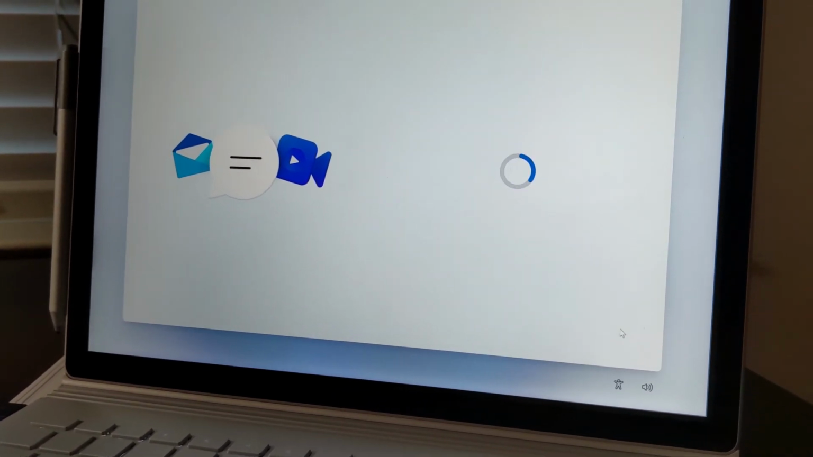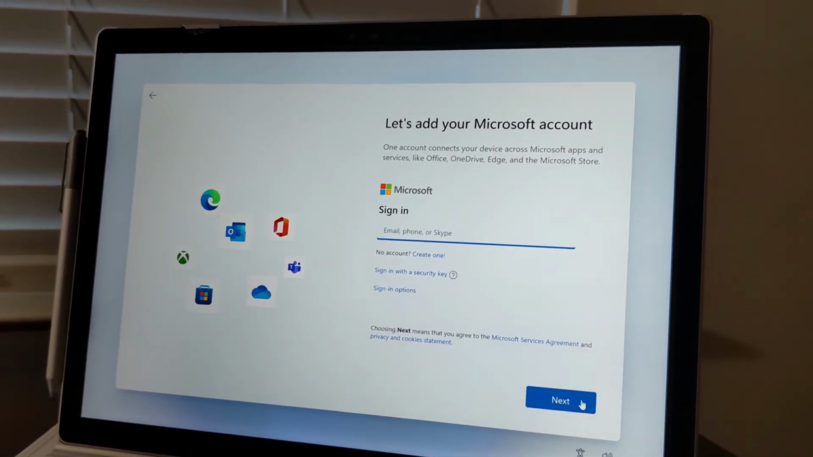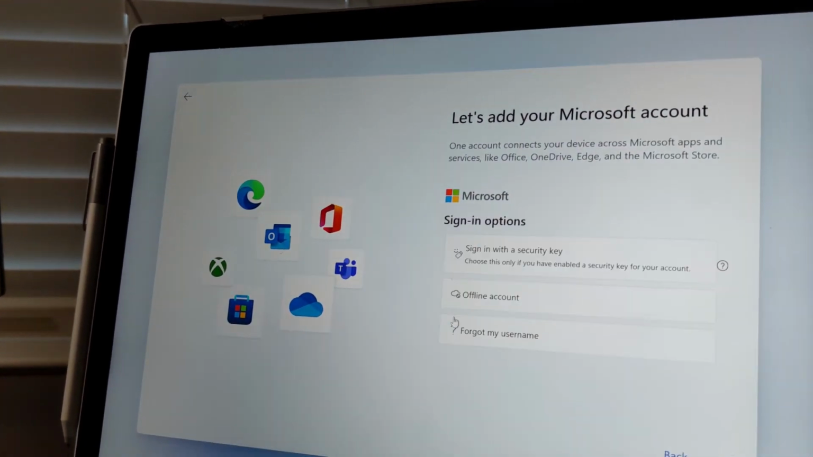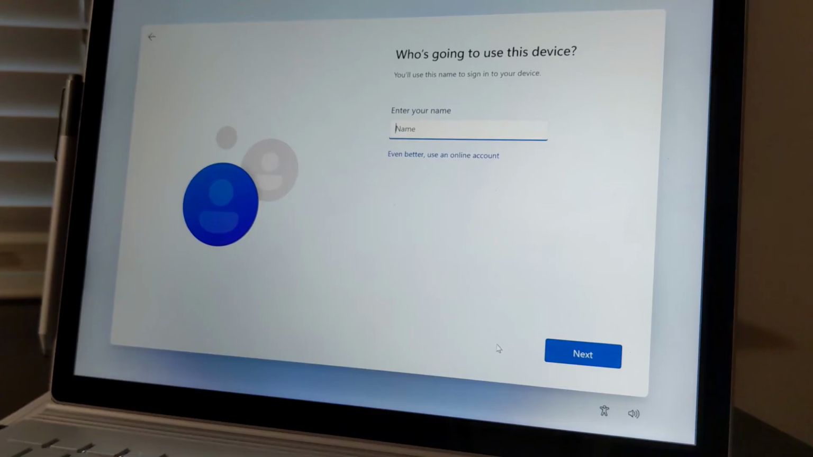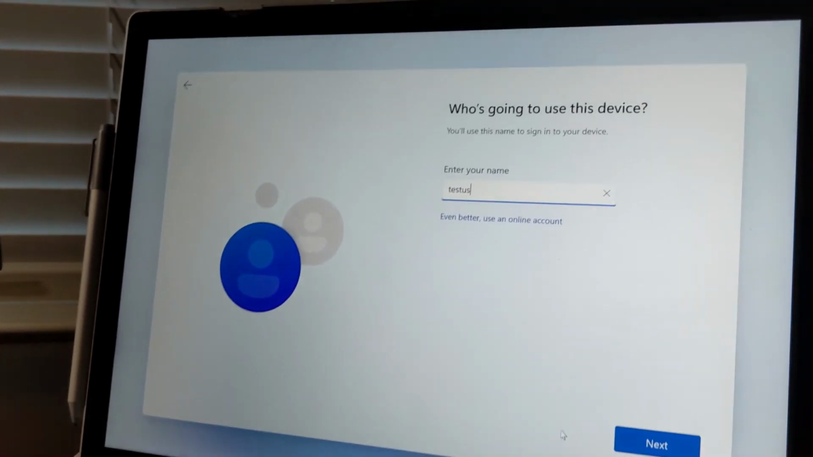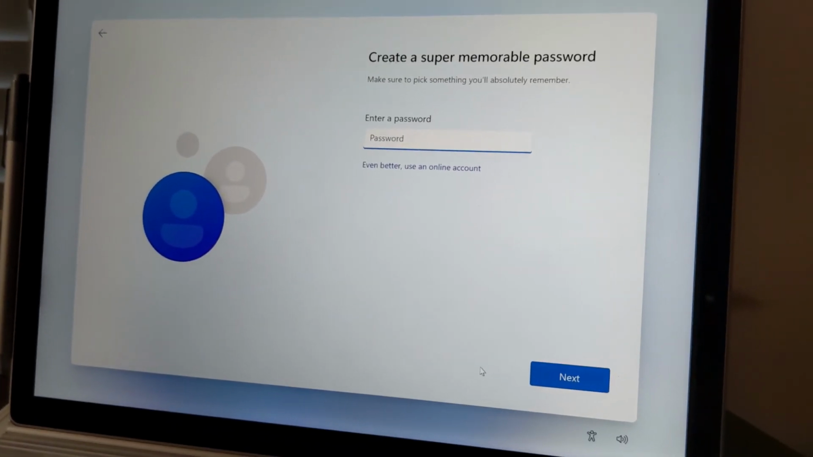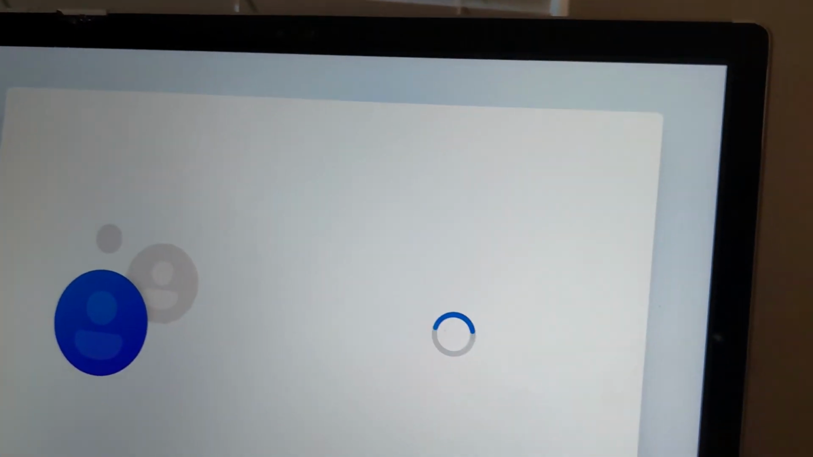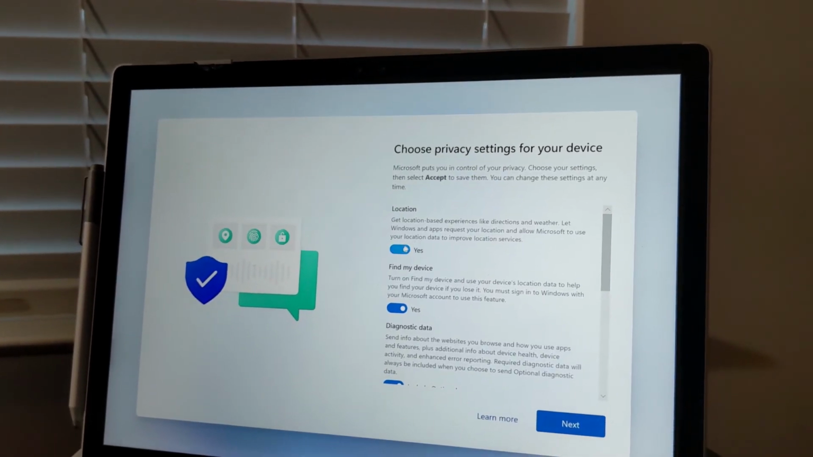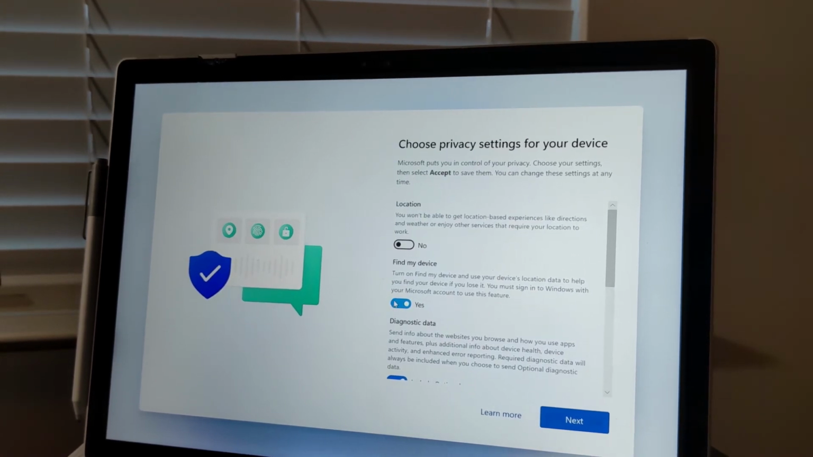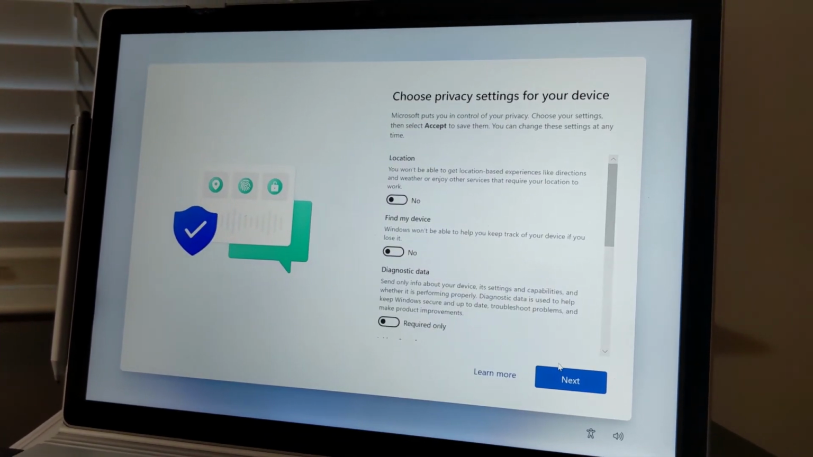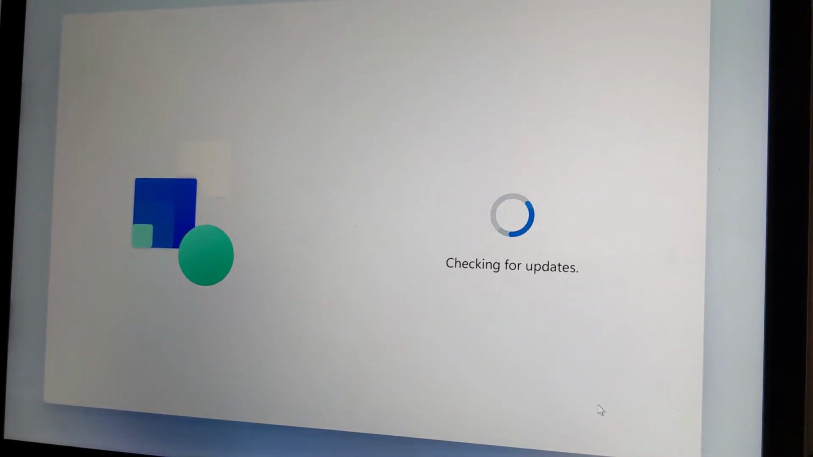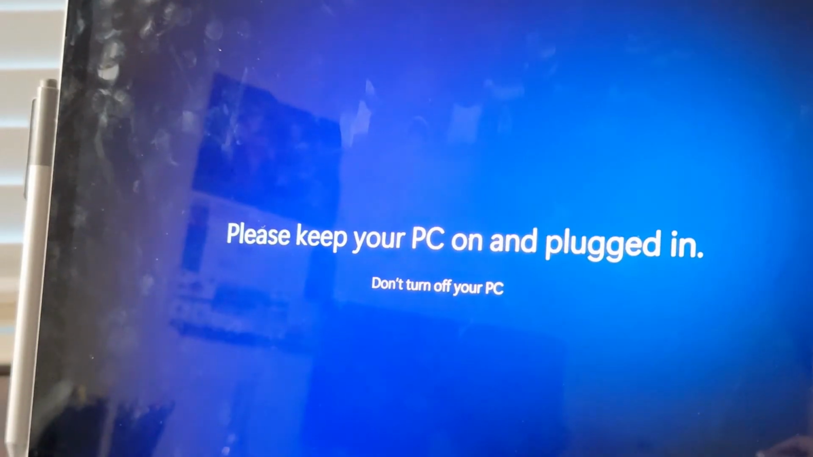Hit next. It will ask for a Microsoft account, but now we are going with an offline account. We gave the username as test user. You can give a password to the user, but as of now we are skipping it. And click next. In the privacy settings options, we generally turn off everything. Turn off all settings and click next. The system will check for updates and restart the device. Once the system restarts, you are all set with Windows 11 operating system.